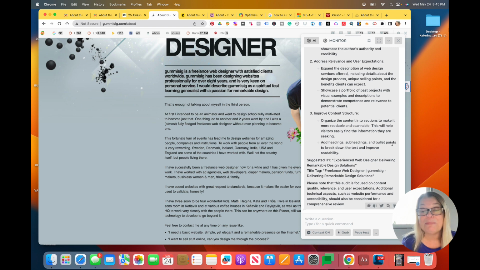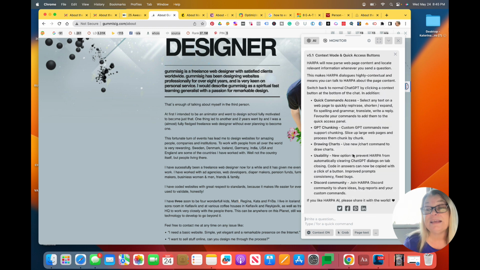Like it just said, bullet points. Yeah, those are bullet points right there. Headings, subheadings. It doesn't have any of that SEO structure. So those are some things he could work on. So I think you're getting the point now.